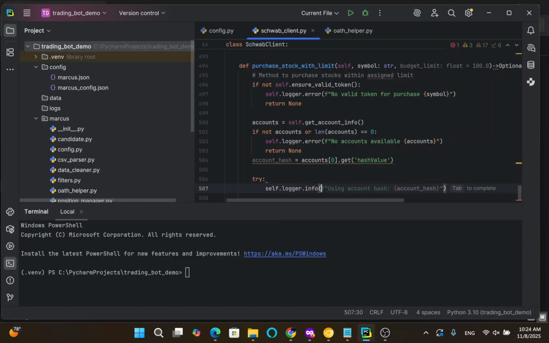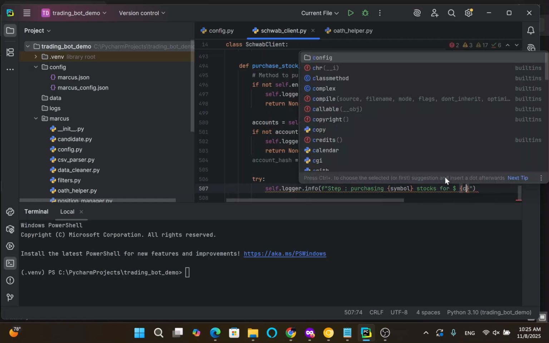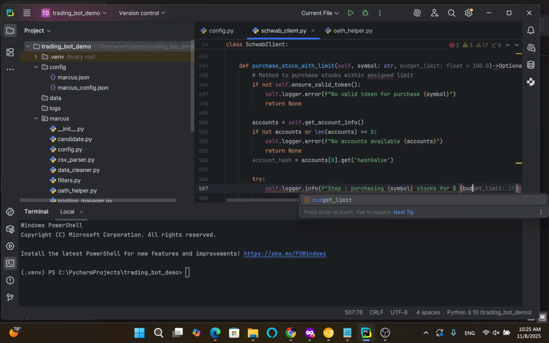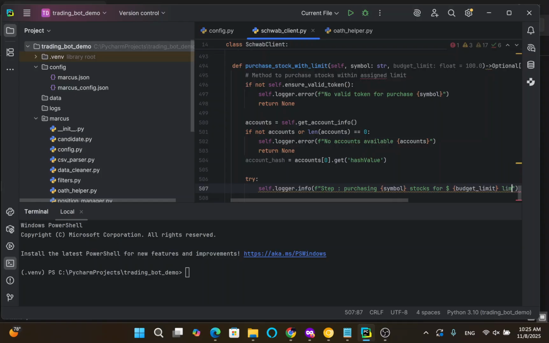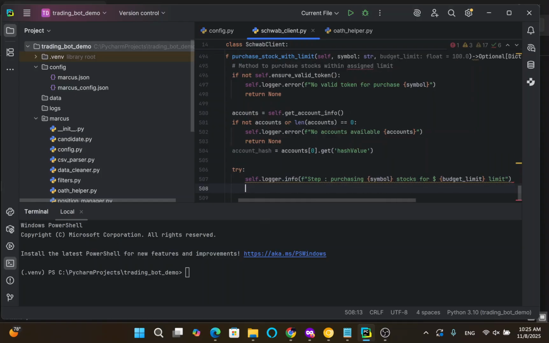So, right, info: step, purchasing stocks for following. This describes what we are going to do in this method.